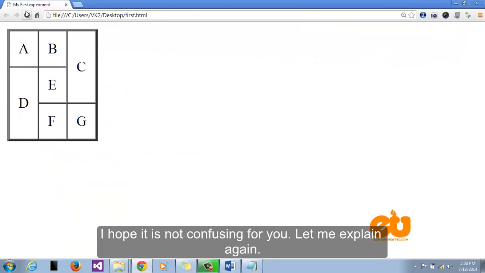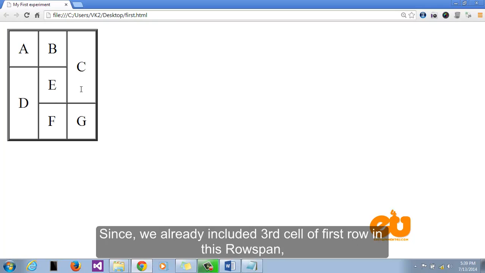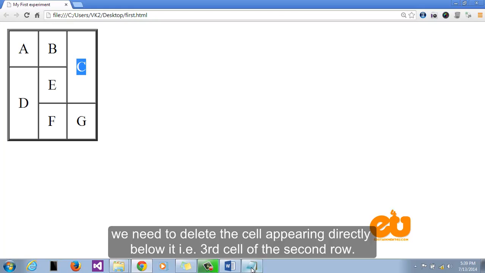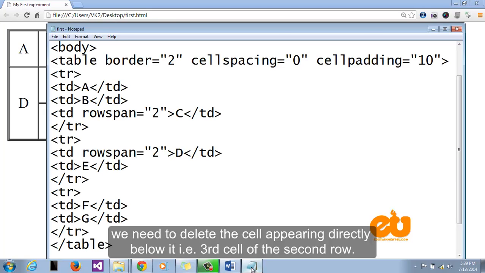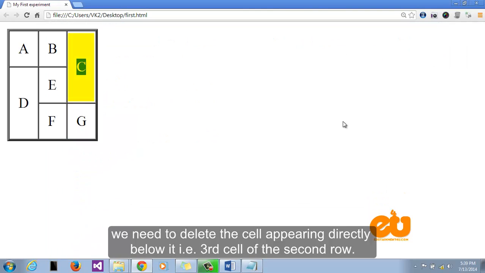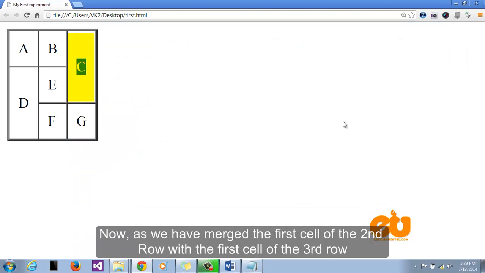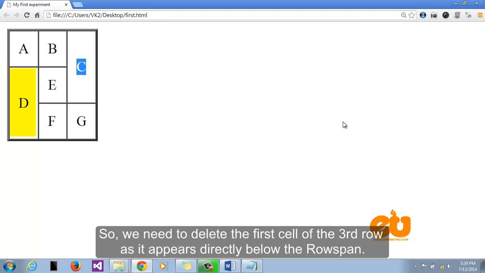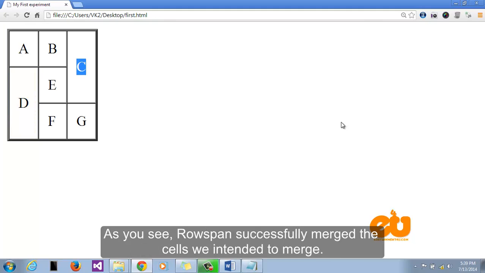I hope this is not confusing for you. Let me explain again. Since we already included the third cell of the first row in this RowSpan, we need to delete the cell appearing directly below it. That is the third cell of the second row. Now as we have merged the first cell of the second row with the first cell of the third row, we need to delete the first cell of the third row as it appears directly below the RowSpan. As you see, RowSpan successfully merged the cells we intended to merge.